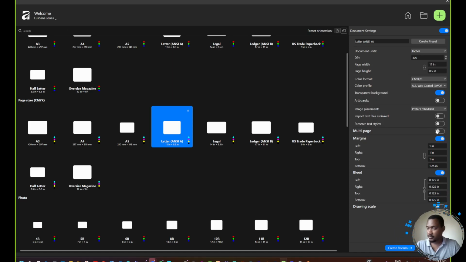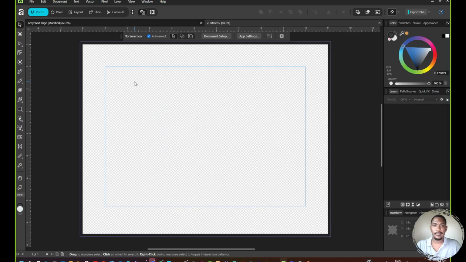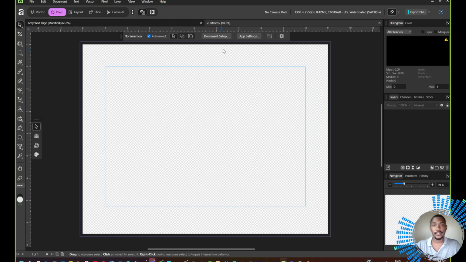But there's another format, or rather mode, that Affinity can go into for that. So we don't have to check that right now. So we go down and choose create document. And I'll put this in pixel mode.